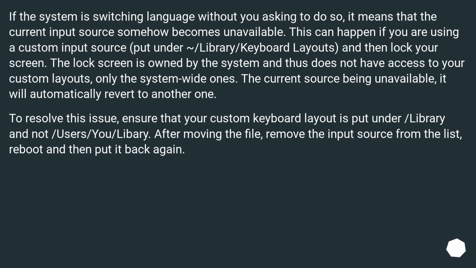If the system is switching language without you asking to do so, it means that the current input source somehow becomes unavailable. This can happen if you are using a custom input source, put under /Library/Keyboard Layouts, and then lock your screen. The lock screen is owned by the system and thus does not have access to your custom layouts, only the system-wide ones. The current source being unavailable, it will automatically revert to another one.